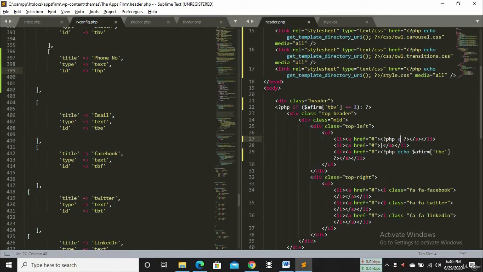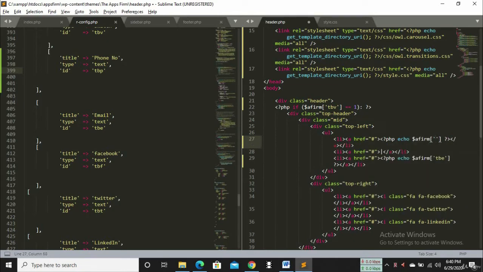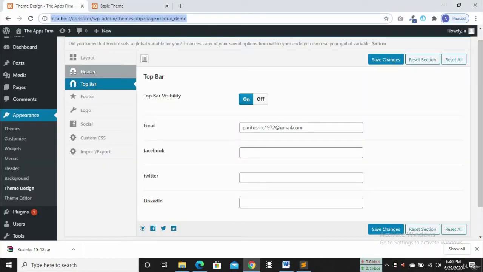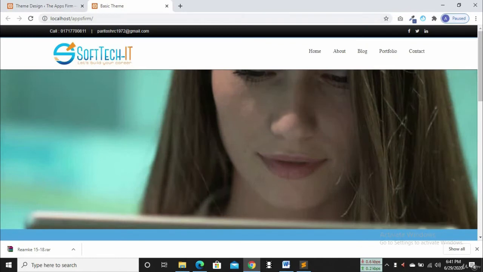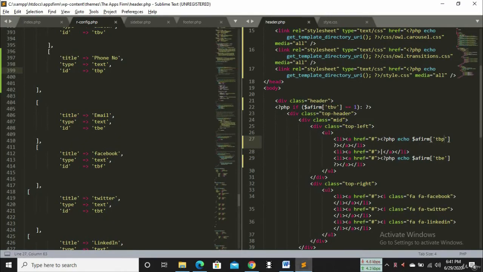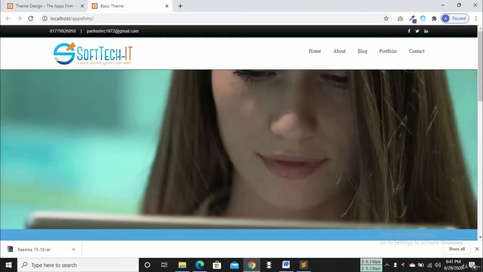And in here we will take a php block and we should echo. If we save and reload our dashboard first, there is a field that appeared called phone number, and if we set our phone number here and save the changes, and then if we reload this, the phone number has changed. So we are able to make the cell number and email dynamic.